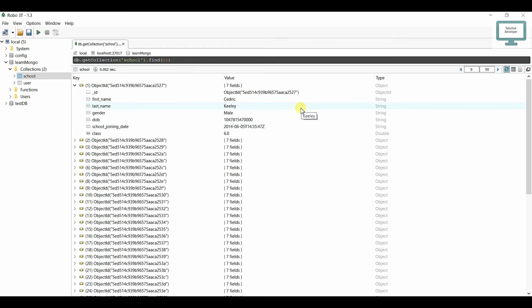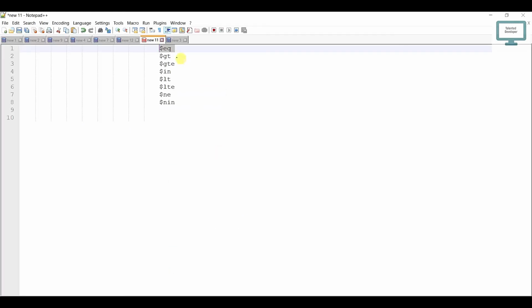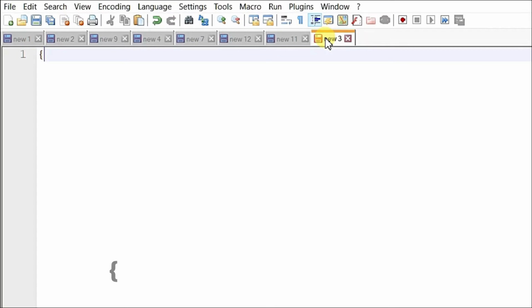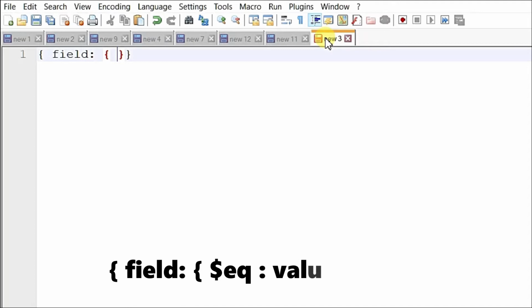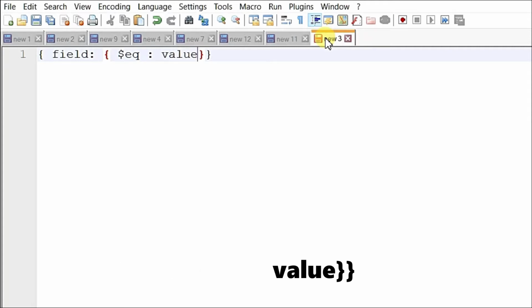First of all we are going to learn about equal to. How can we write equal to? It's very simple: open and close the braces, then enter the field name, then a colon, then open and close braces again. Here you add the expression dollar sign EQ, then again a colon, and enter your value. So this is the equal expression.